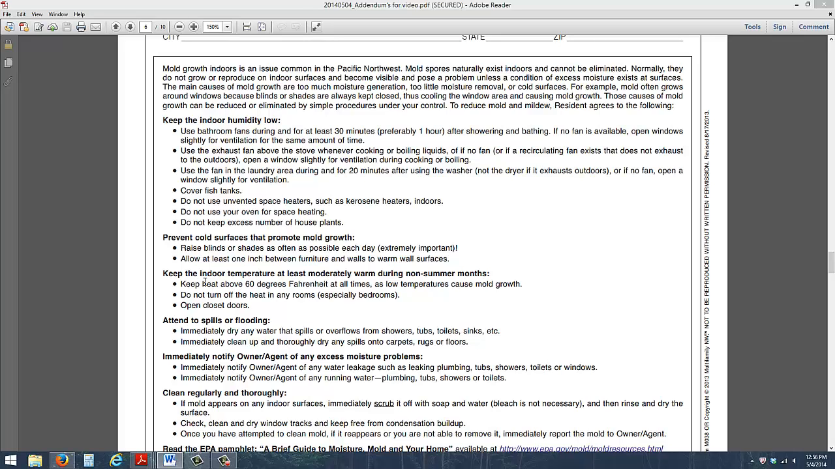Another important thing is that at all times you need to keep the property at 60 degrees Fahrenheit or above. Lower temperatures can cause mold growth. You'll also never want to turn off heat to any of the rooms, so it's important that any room in the property is also heated.